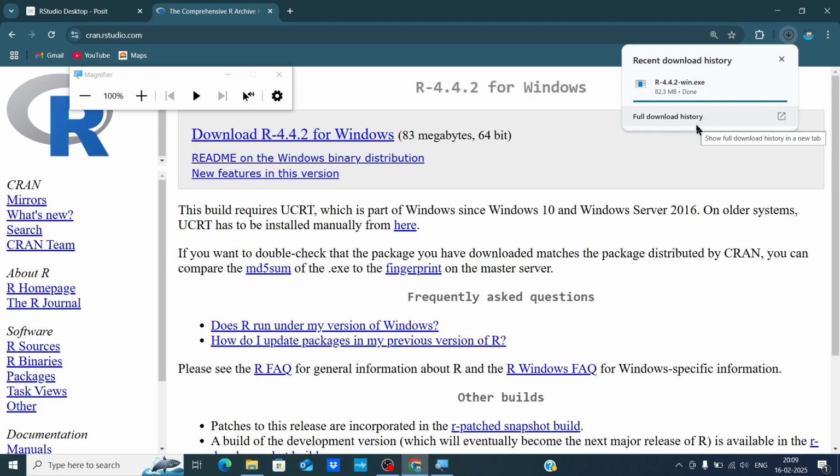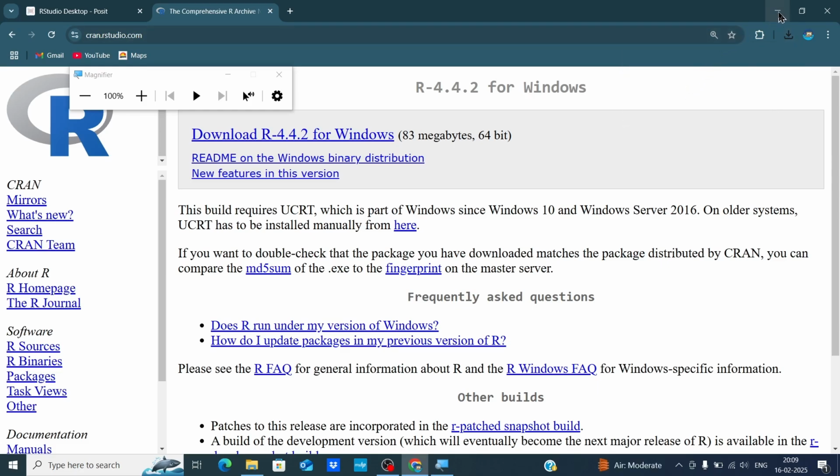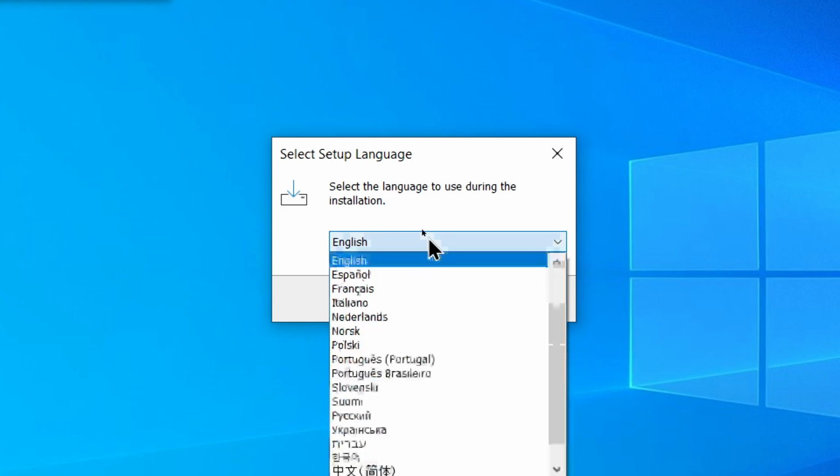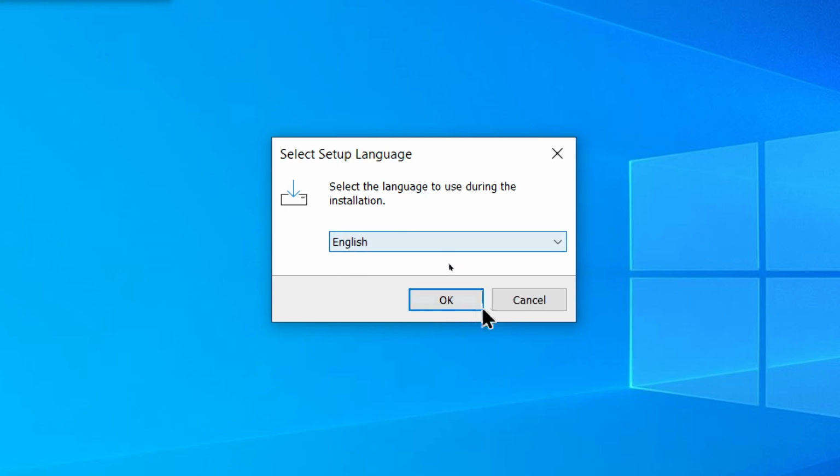Once the download finishes, locate the downloaded .exe file and double click it. When Windows asks for permission, click yes. A setup wizard will open. Now select a language. The default is English. Just click on OK.